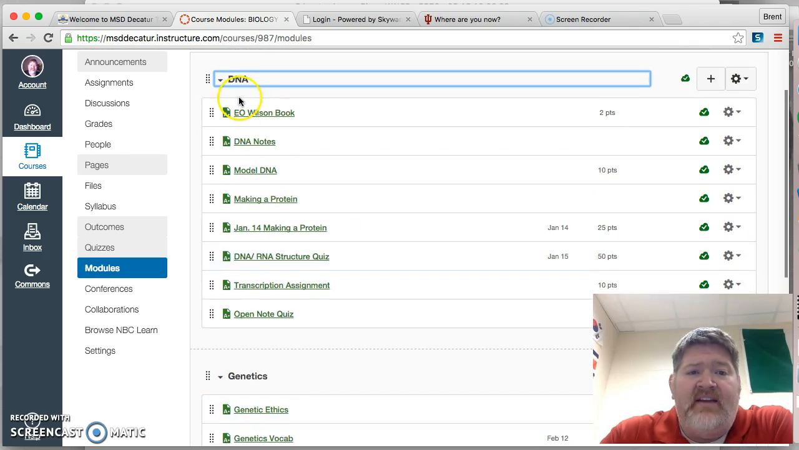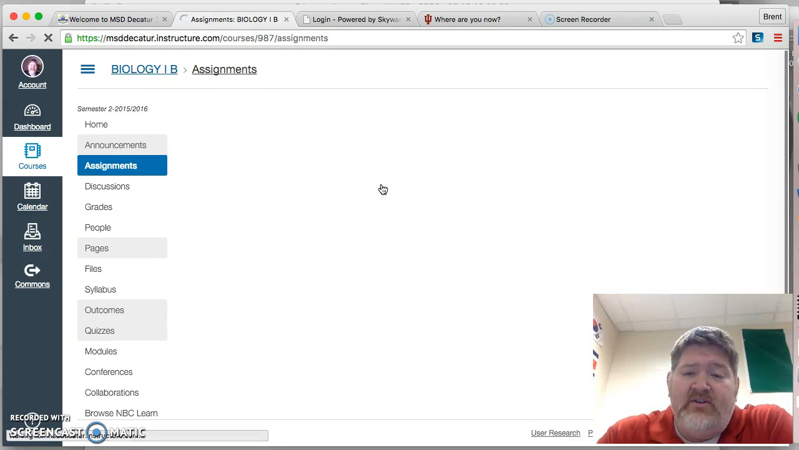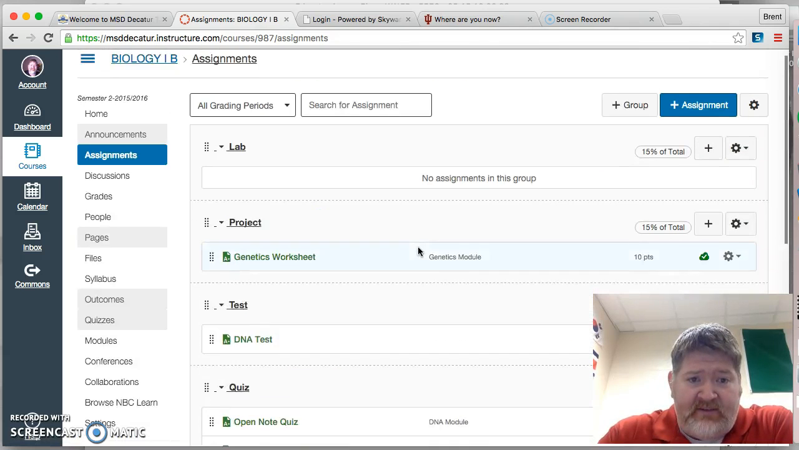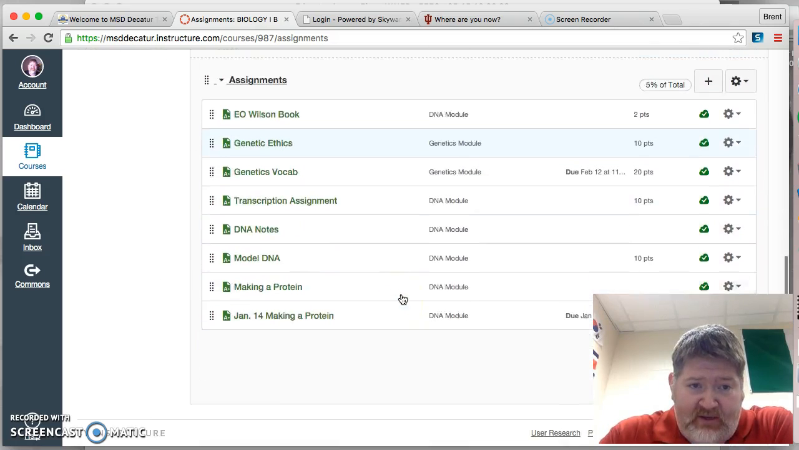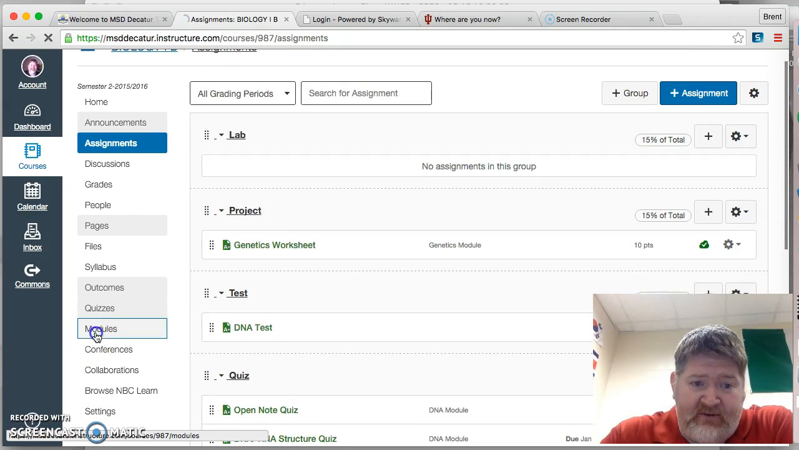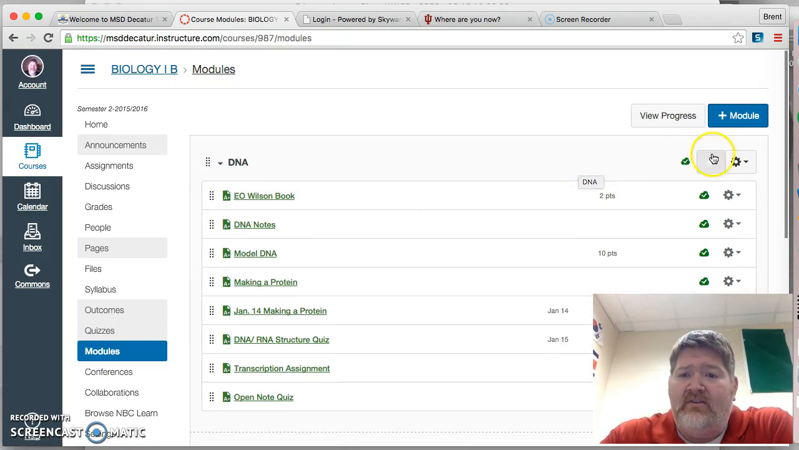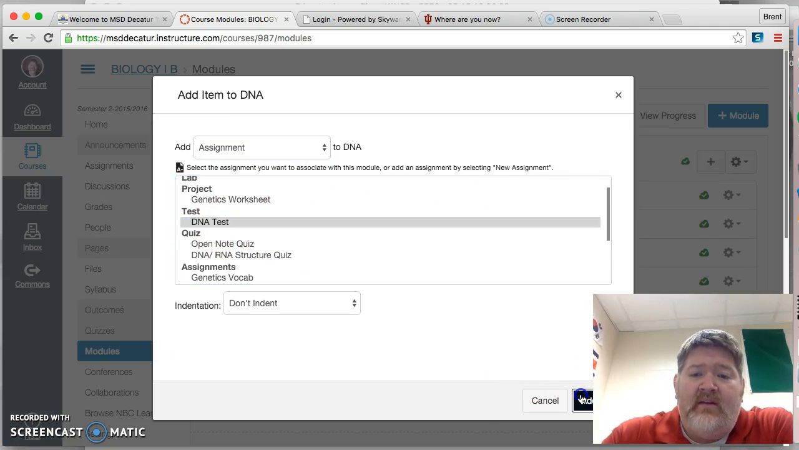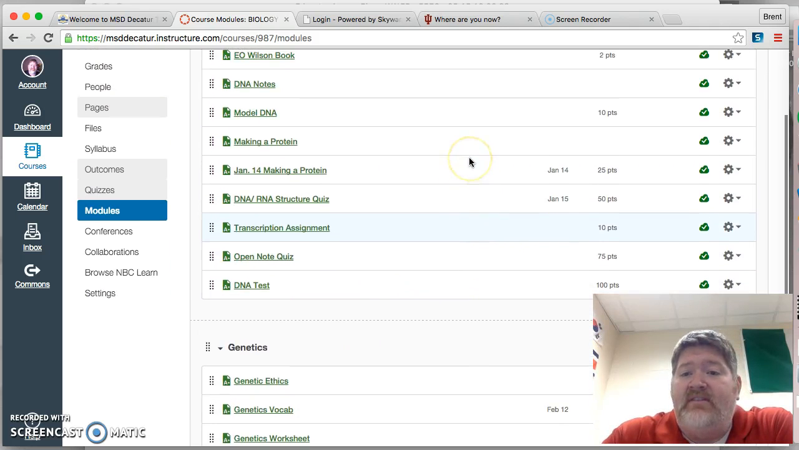I actually need to add something into that because whenever I give a test, I'll go to my assignments page. As you can see, the assignments should be broken up by the different lab assessments. So DNA test is a test that I need to add back into that module. I like to look at my module to see what I'm doing. I just use the word unit. I'm not sure why we can't use unit, so I will go ahead and add that test to my module. So now I have everything that had to do with DNA.